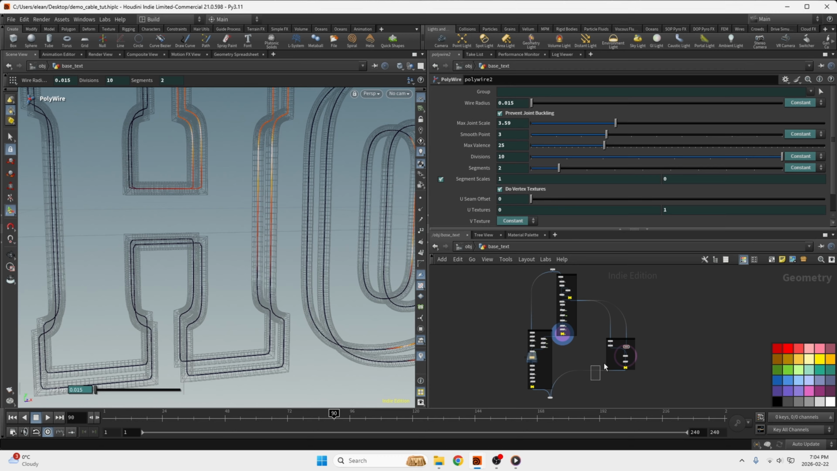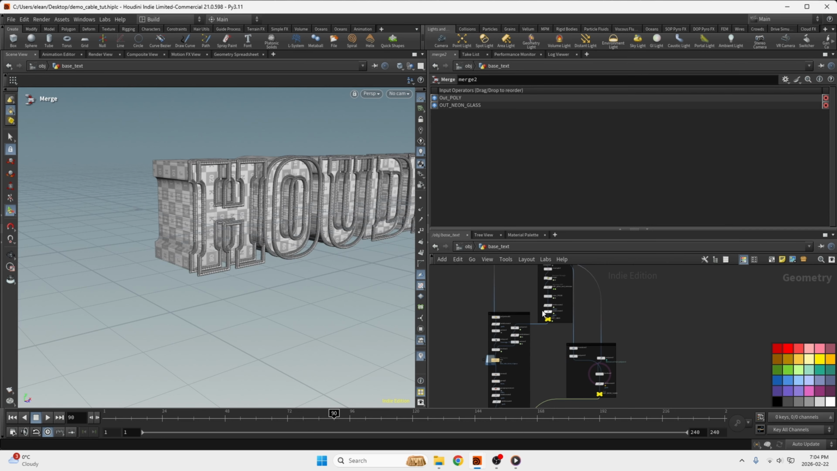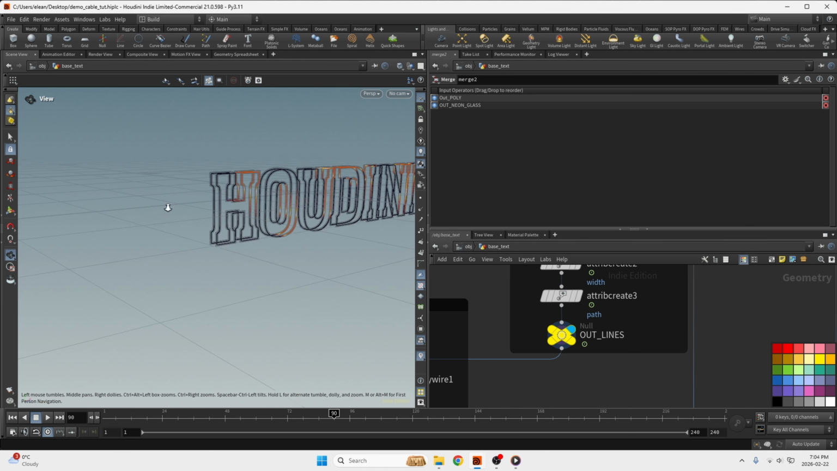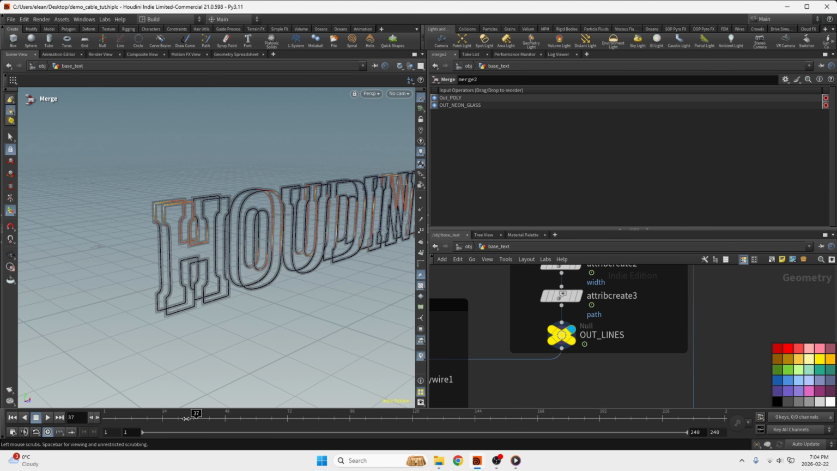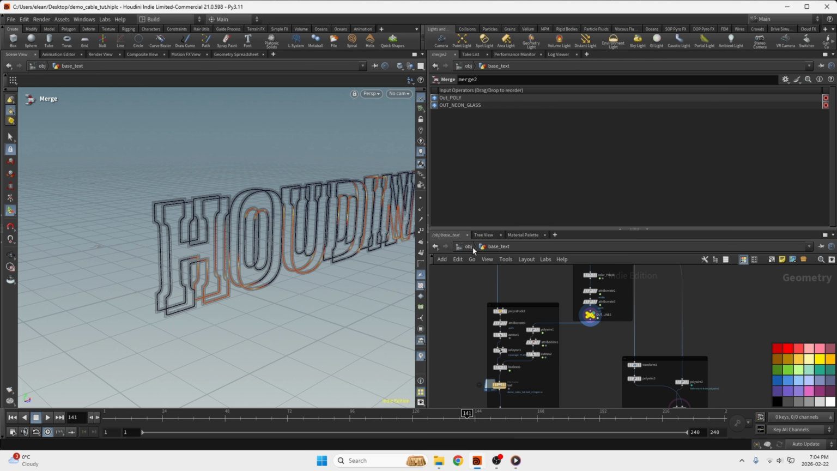All right, so now we have the first half of the tutorial done. Up here on the outlines, you should have some glowy color. And if you've made it this far, we are now ready to start adding the cabling to our text.